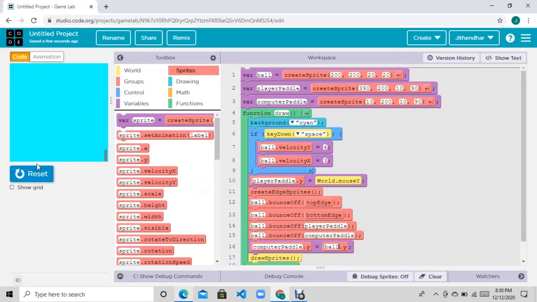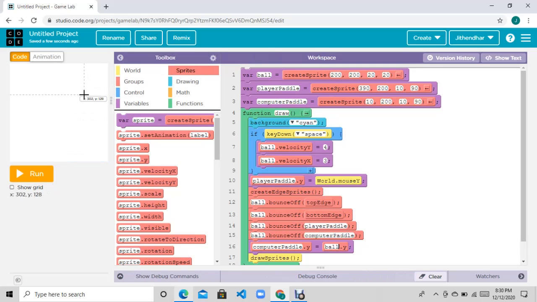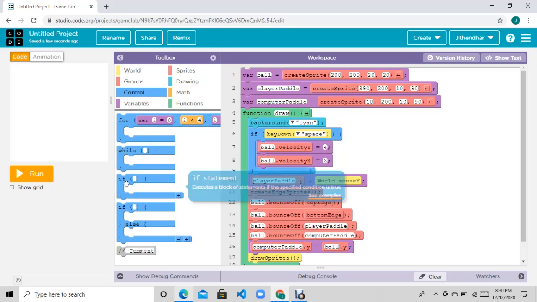But we wanted to reset when it goes to the right edge. For that, we have to create another if condition. What the if condition means is, what if this happens, then this has to happen. So let's go to control again. Let's drag the third command and put it here.